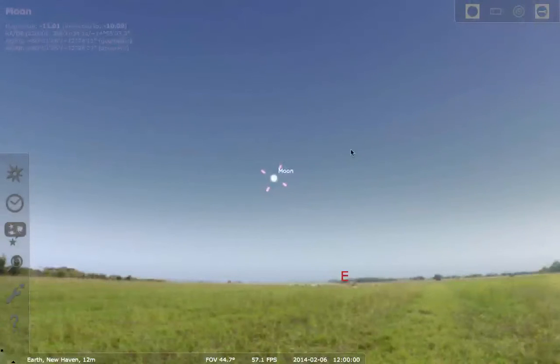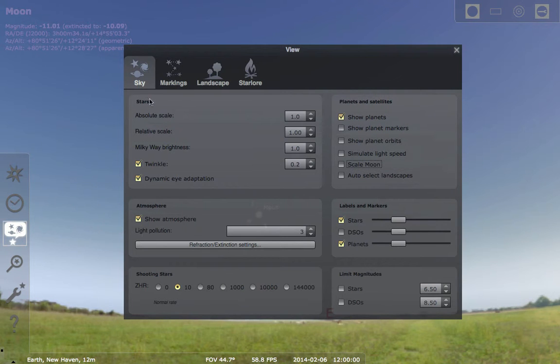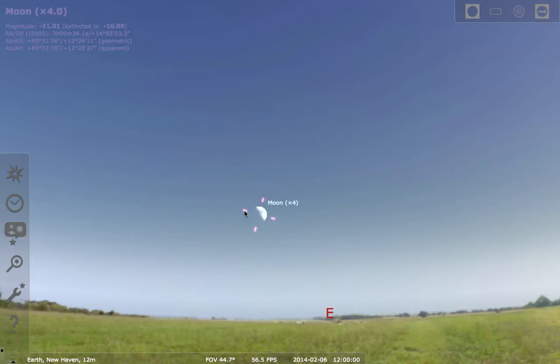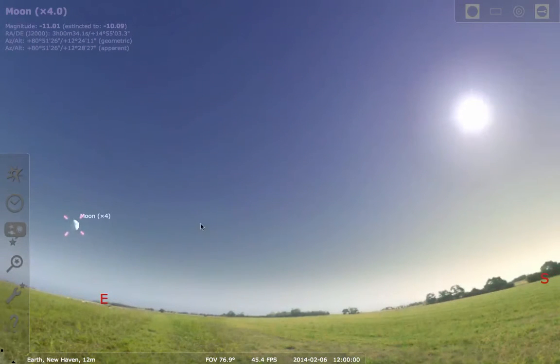So what I can do is enlarge the size of the moon, so it's a little bit easier to see. If I go to Sky and Viewing Options, under Sky, I can say Scale Moon. And now I can see the moon 4 times bigger than actual size, so that it's a little bit easier to see the phase. So that phase makes sense because it's about 90 degrees to the east from the sun, so that's first quarter, and it's illuminated on the side towards the sun, of course.